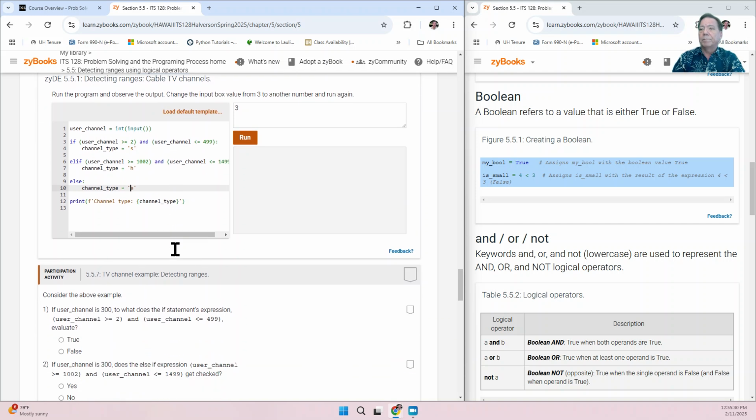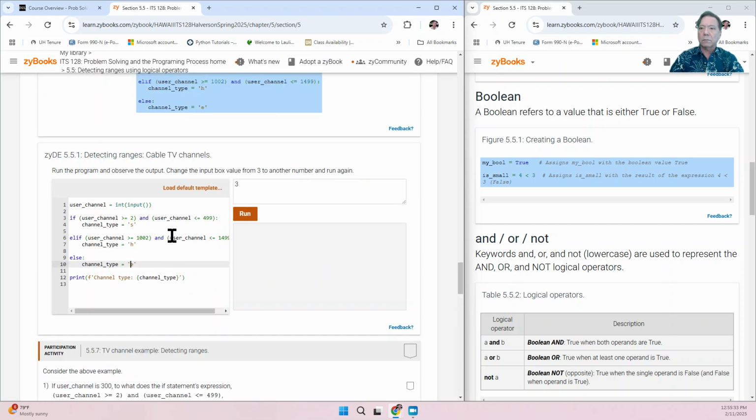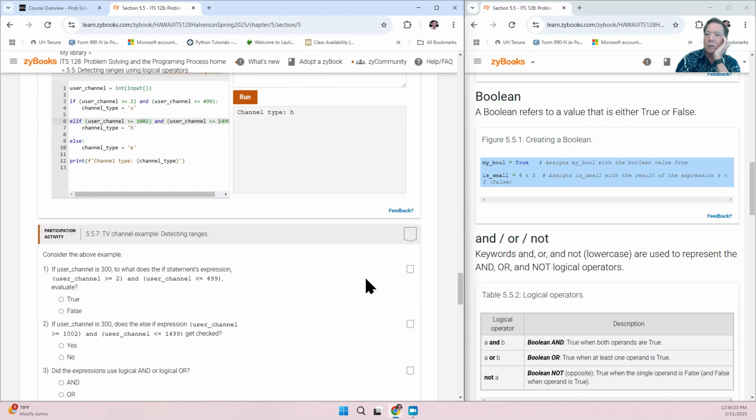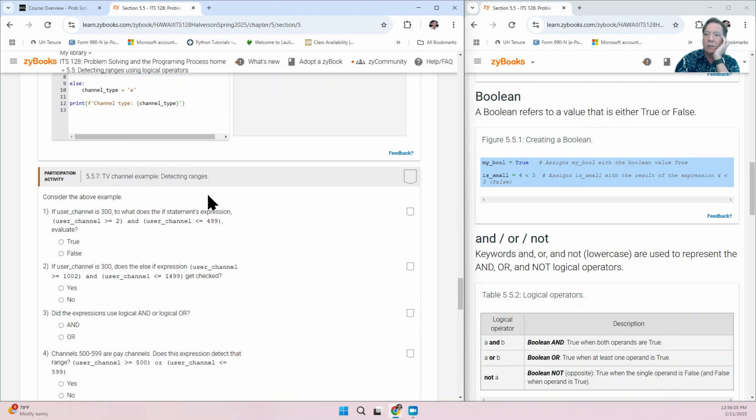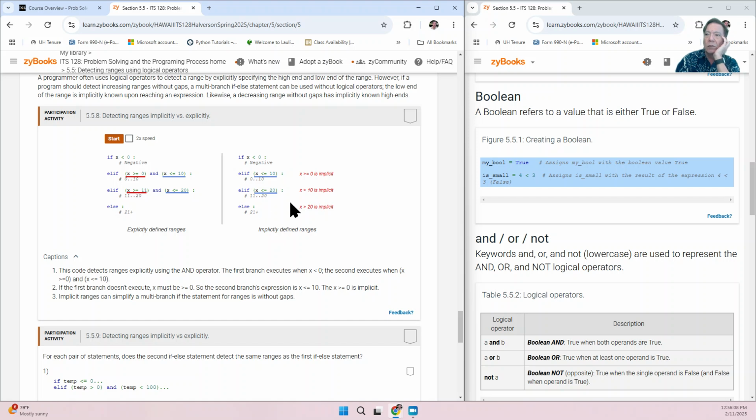So 555 is going to be E, whereas 444 is going to be equal to S, and 1212, which is in between this and this, is going to be equal to H. So it's just another way of doing ranges when you can use these ands and ors.